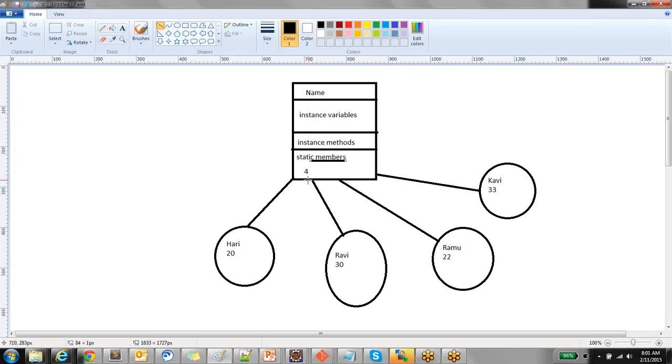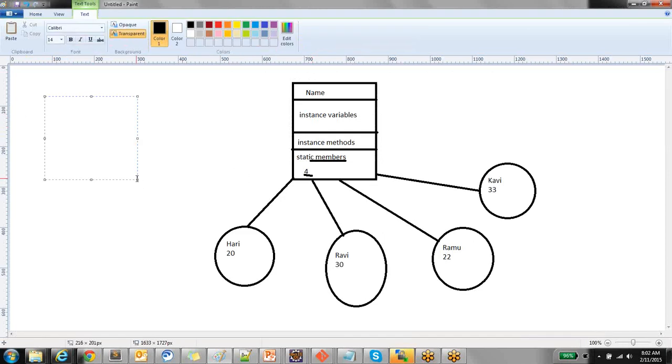Fine. But final is actually a keyword which is used for making things final with respect to your members. The final keyword has three uses. Understand this. Final has three uses. Let me write it here. If a variable is final, it becomes a constant.